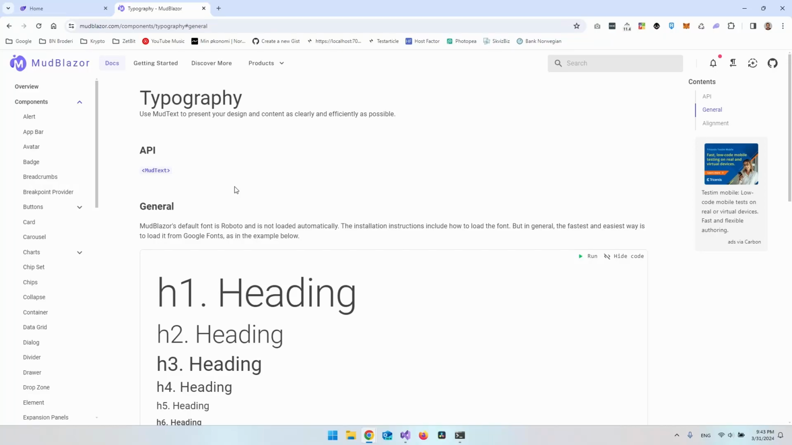Hello and welcome to this video where I will show you how you use your own custom font inside a MudText component. As you can see here in the documentation, the default font inside MudBlazor is Roboto. But if you don't want to use this, and let's say that you have your own font that you want to use on your website, then I will show you how you set it up.